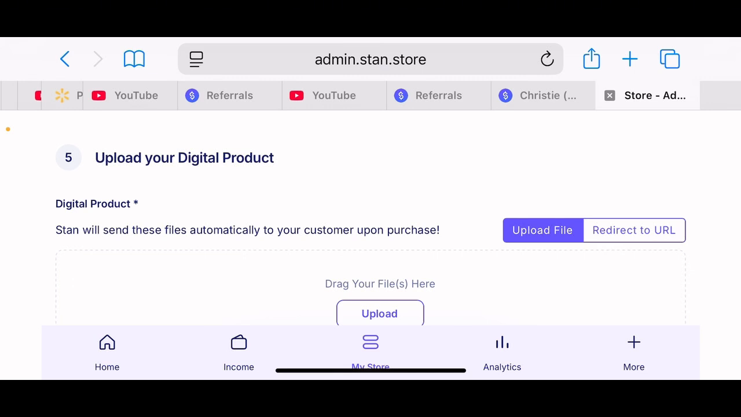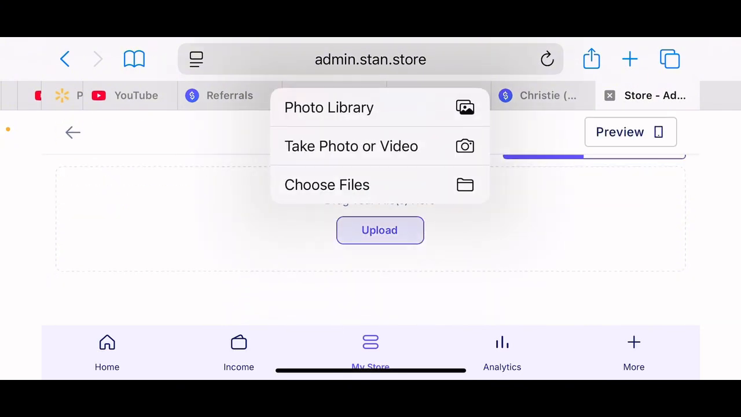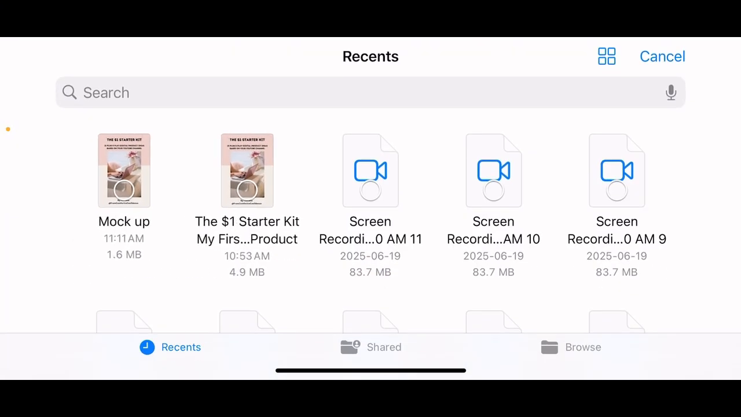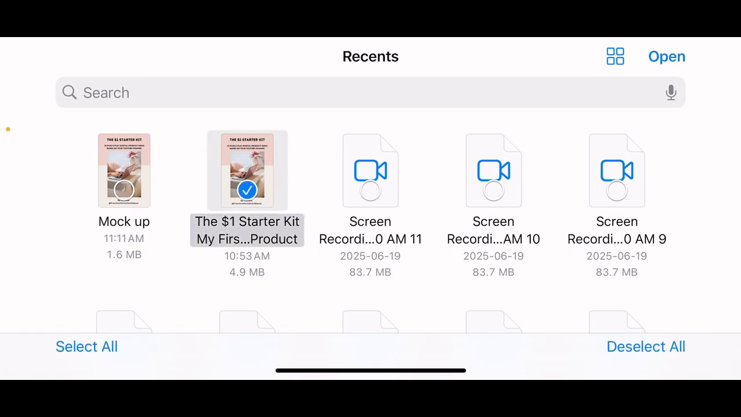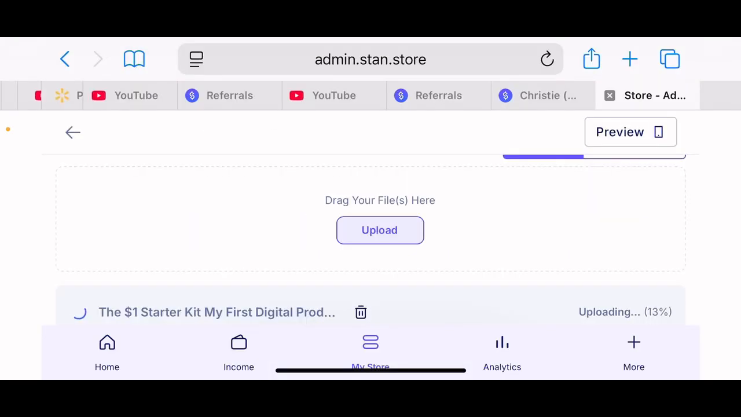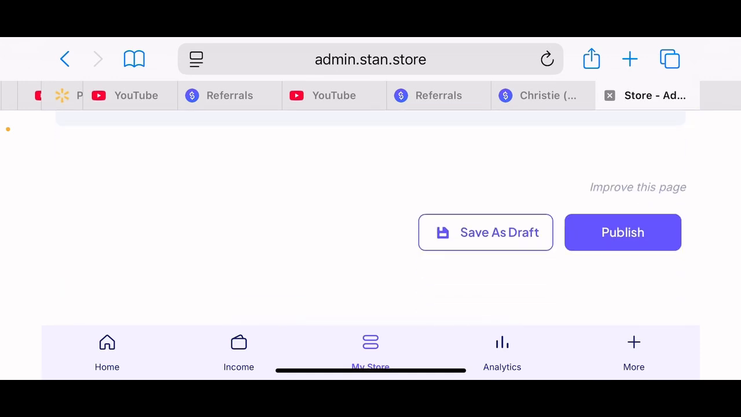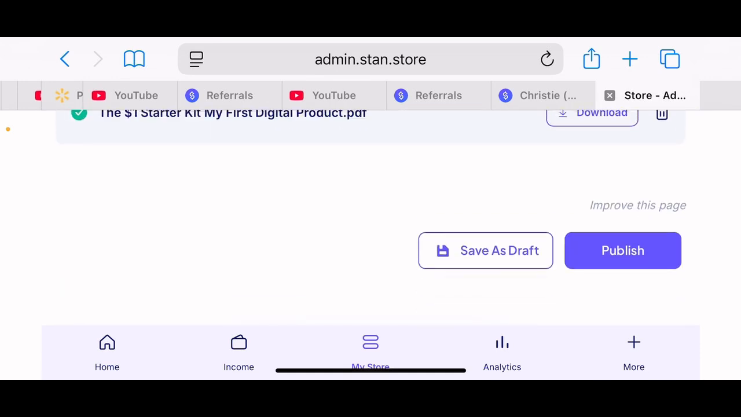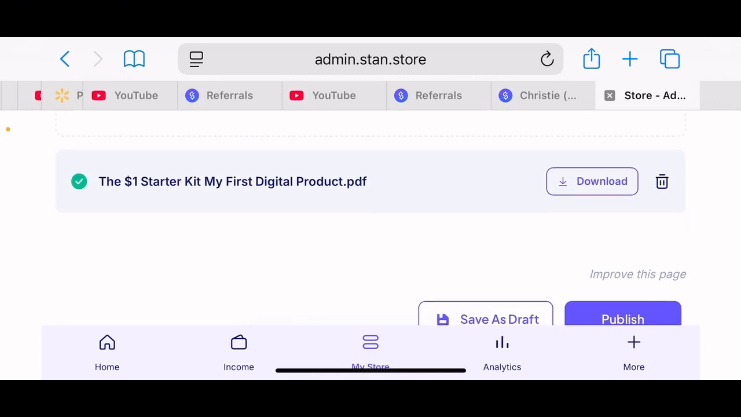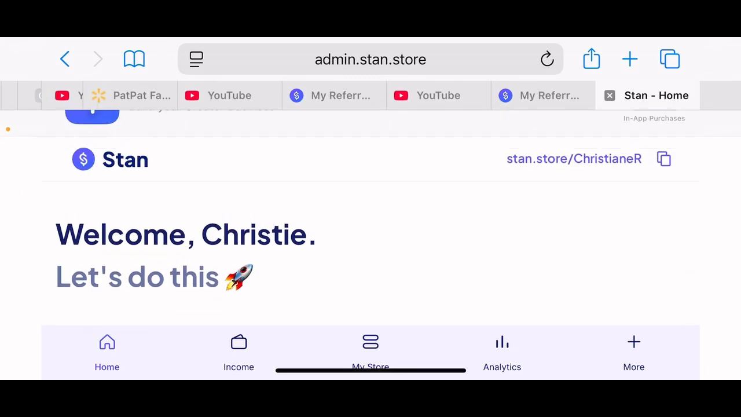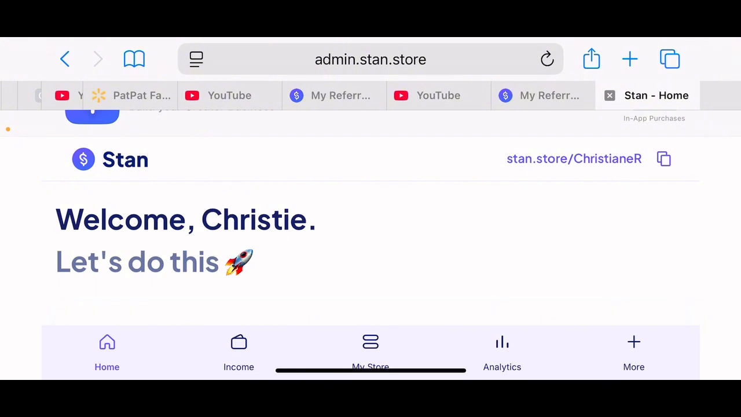And now the fun part, it's time to actually upload your digital product. Right here where you click on upload and you just drag it or upload it from wherever you saved it. Once you see this on your screen with the green check mark, you're going to go ahead and publish, and your product is finally going to be in your store. Congratulations. We still have a couple more things to do on Stan Store.